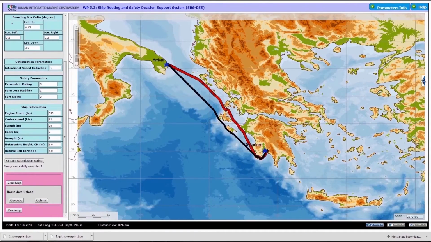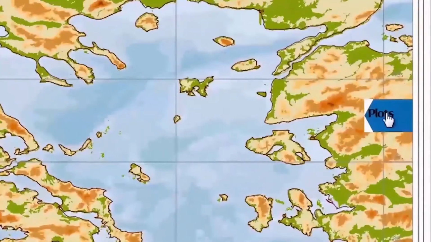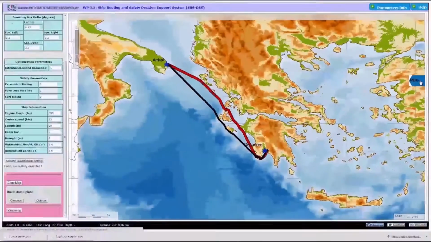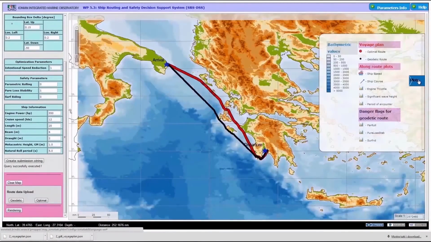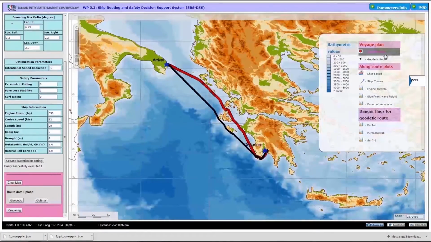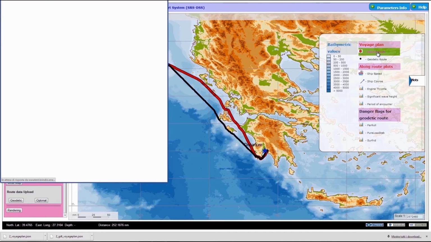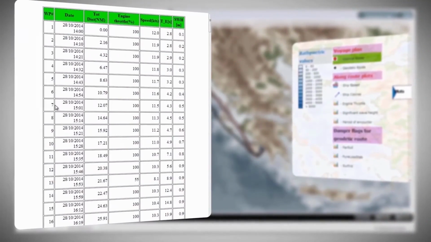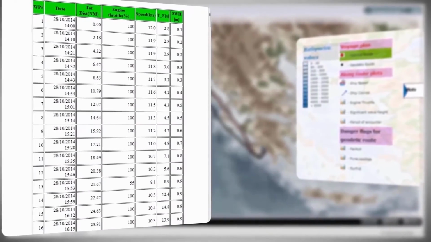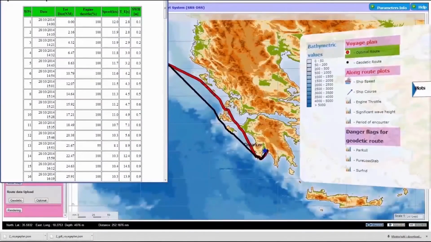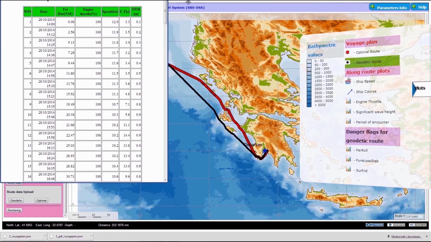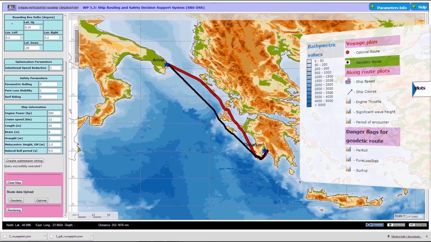Furthermore, extra information can be accessed through the Plots section, which is activated by clicking on the P mark on the right-hand margin of the map. Here you can visualize the full voyage plan, containing for each waypoint the time of the passage, the distance covered since departure, engine throttle, sustained ship speed, encounter wave period, and significant wave height. There are two voyage plans, one for the geodetic and one for the optimal route.